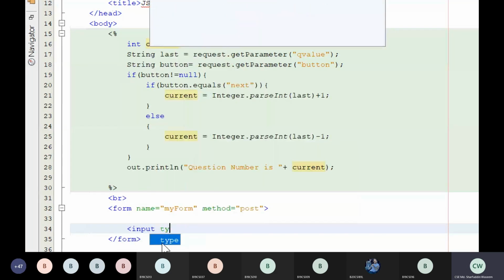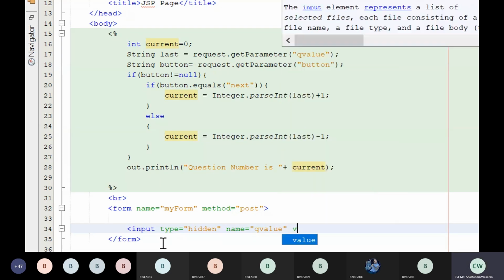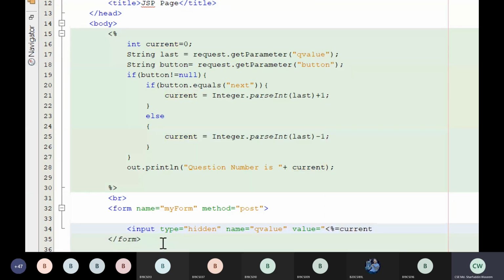Input type equal to hidden, I want to store this under hidden. Name is equal to q. Value, and actually the value I want to give is equal to, provide an expression now, equal to current value.